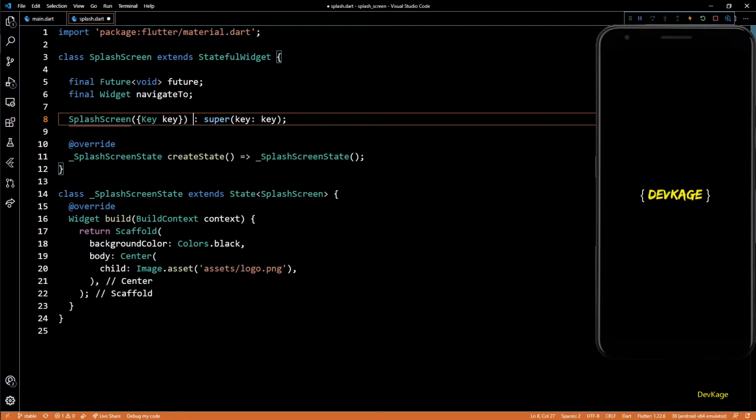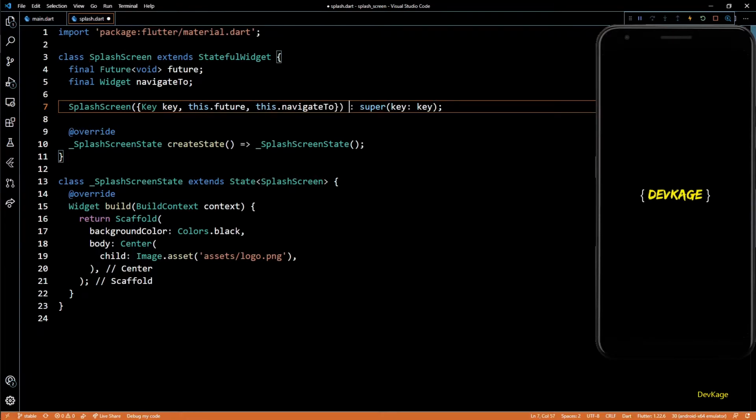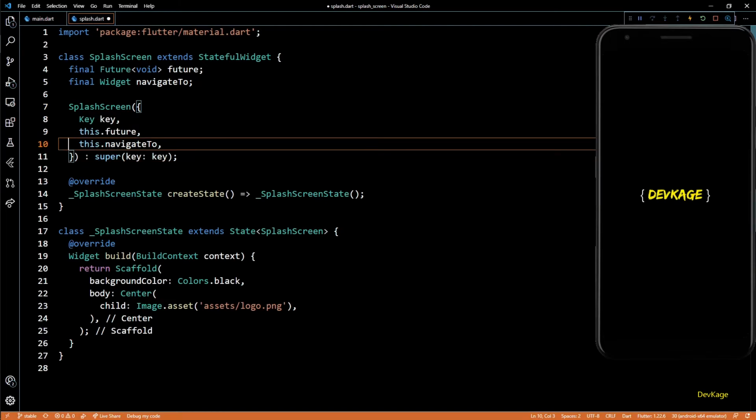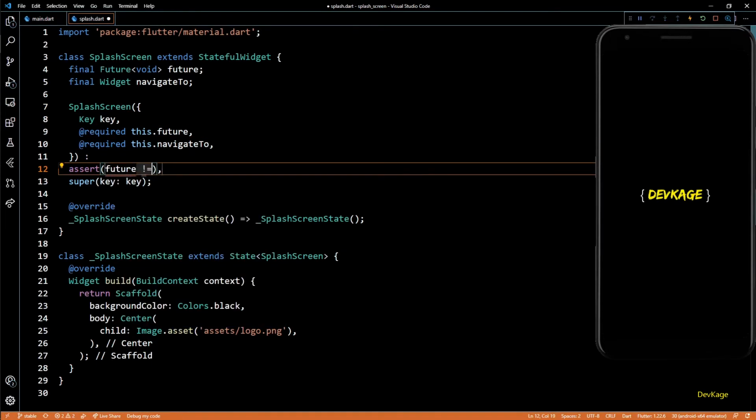As I have marked both the members as final, I'll have to add them to the SplashScreen constructor. And just to make this more error proof, I'll mark both these parameters as required and will assert if any one of them is null.